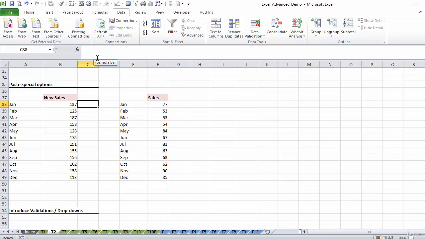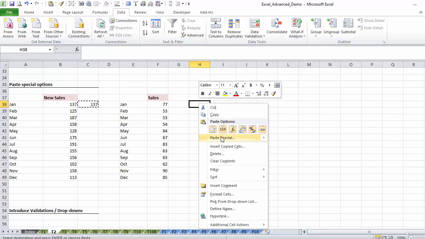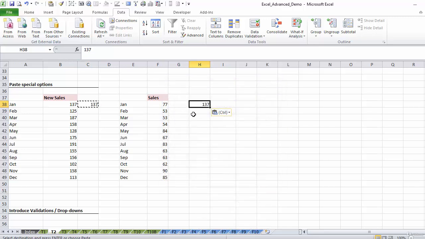Pasting as values is something you're probably familiar with. So if you have a formula here, and you want to only copy the cell and not the formula reference, because if I just copy and paste, I get relative formula reference. So if I just want the value, I can do Control-C, Paste Special, and select Values. So this copies it without the formula.